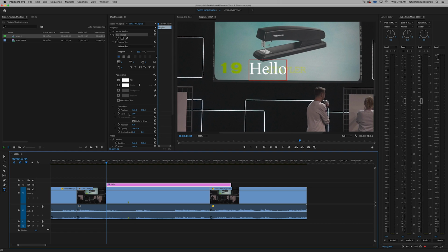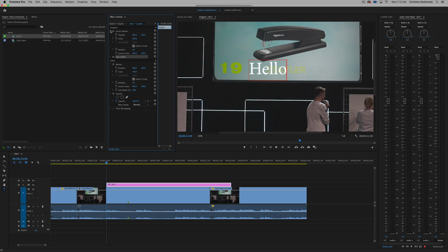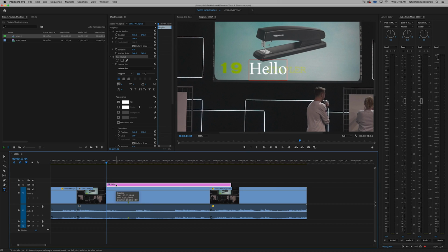Now, your transform layer will adjust where the actual text box is, but you also have your vector motion here, which will adjust it as well. So just be aware of what position or scaling you're using, whether it's the text scaling and position or the actual layer scaling and position. So that would be text.